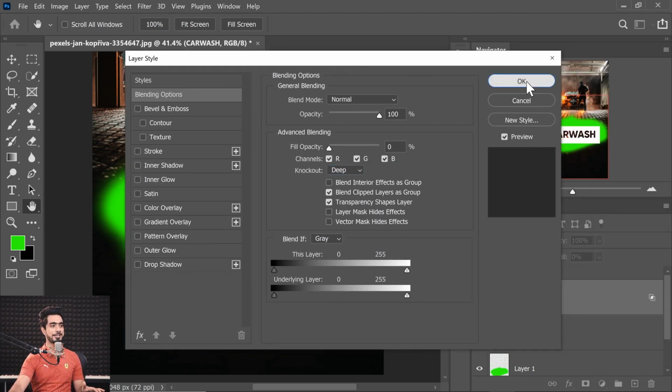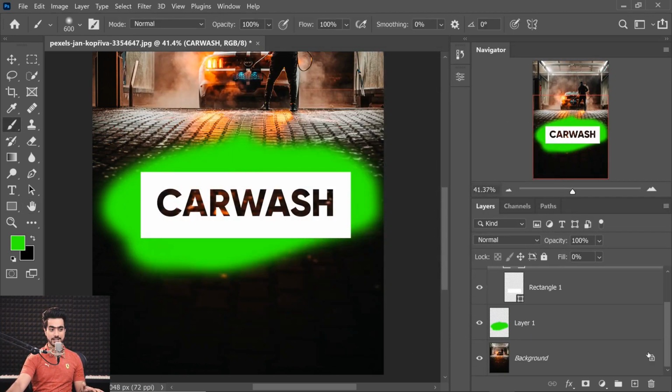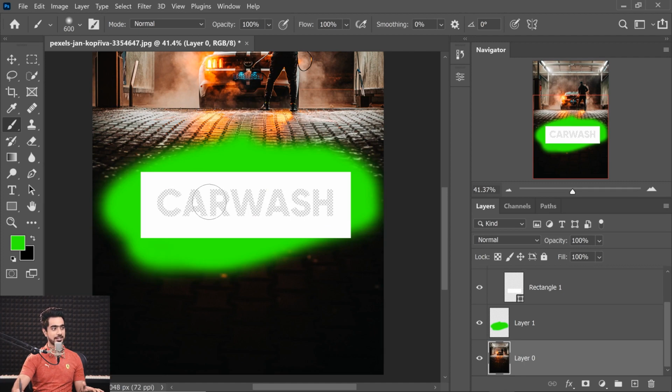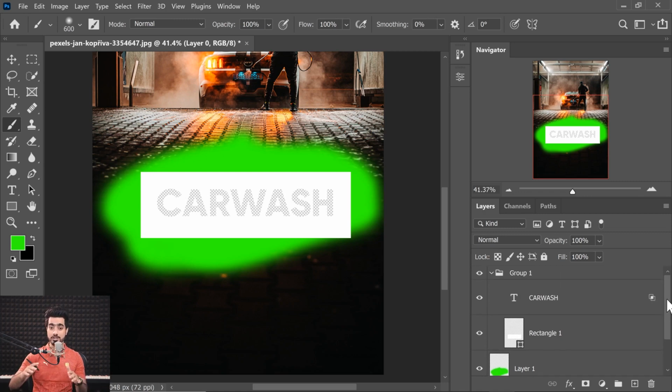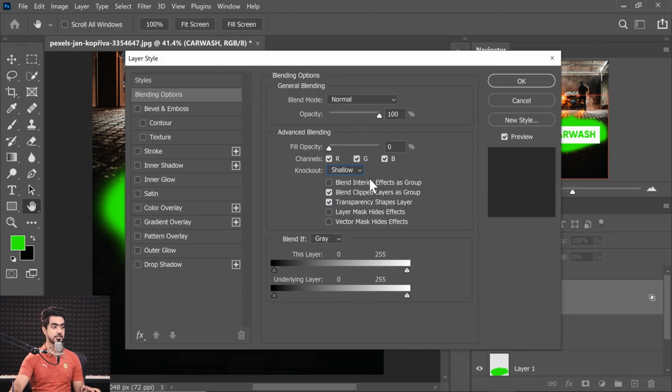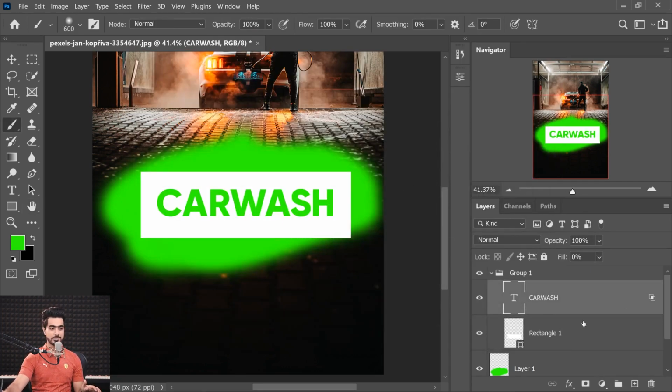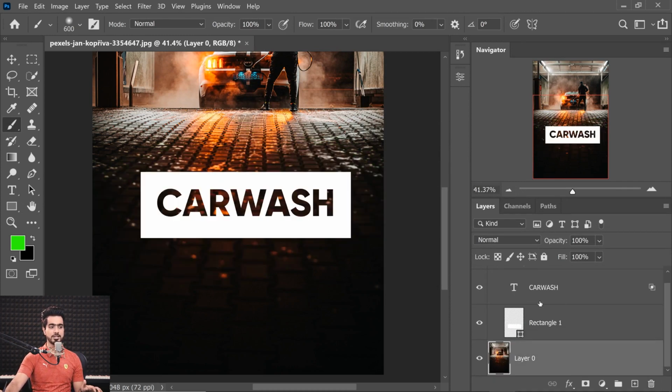However, if you have deep selected, it'll go through everything until the background layer. So if you hit OK right now, and if you just unlock the background layer, it'll make it absolutely transparent, make a hole through everything. So the best thing to do is to put the things you want to make a hole through in a group and choose the knockout mode right here to shallow. Makes perfect sense. You can just take away the green.